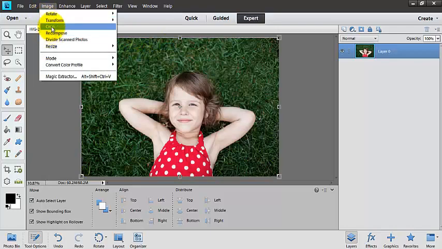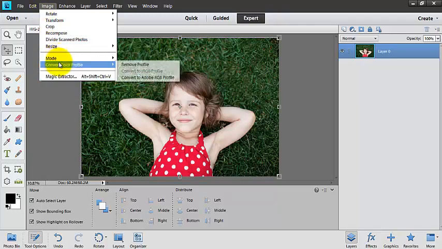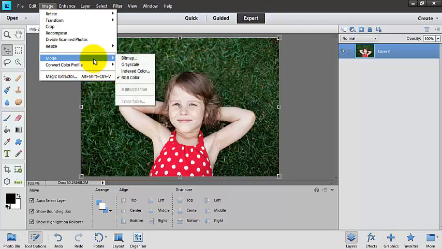So down here too, we have a crop, and we have recompose, which is going to be in a later video, and magic extractor, which is also going to be a later video. You can convert your color profile here and your color mode here.